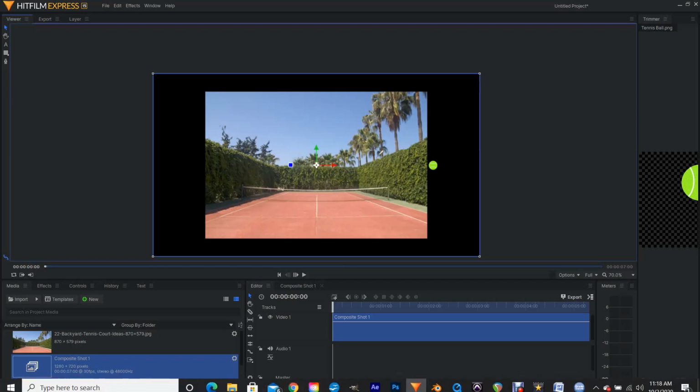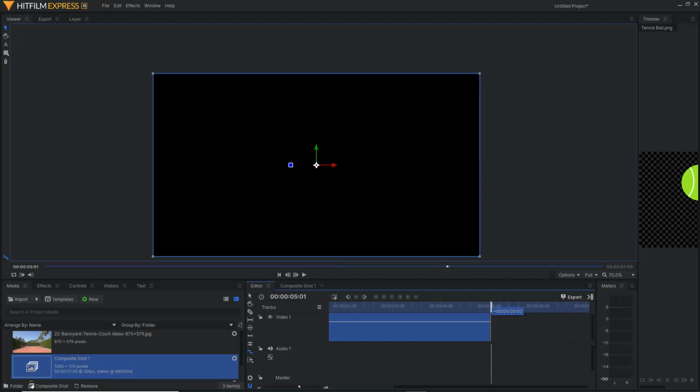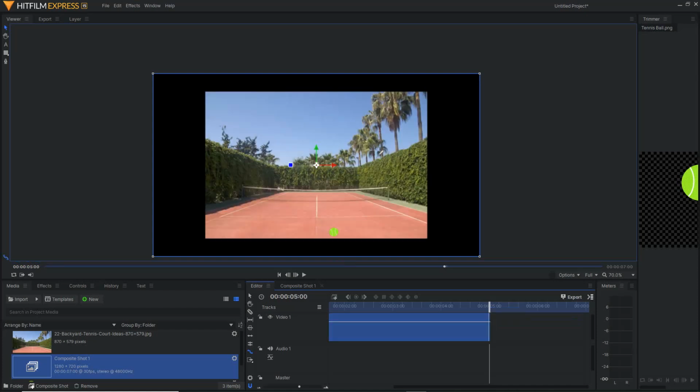So what we're going to do now is we're going to grab what's called our rate stretch tool. So again, once your composite shot's back in your editor window, we're going to grab the rate stretch tool. It looks like an S with 2 points on either end. Grab that. We're going to go to the very end of this and just left click and drag it toward 5 seconds. What that'll do is it'll shorten your video, and it'll also make it happen faster. So now we're at 5:01, so we're just about at 5 seconds pretty much there.